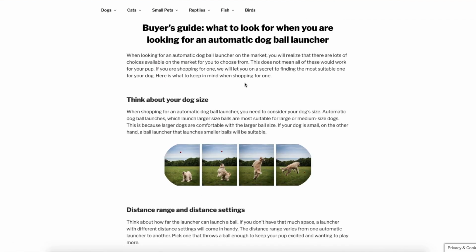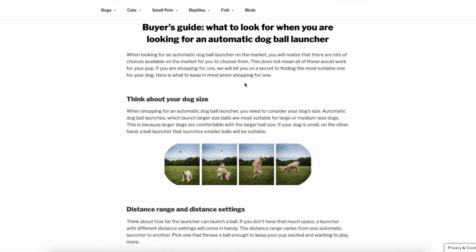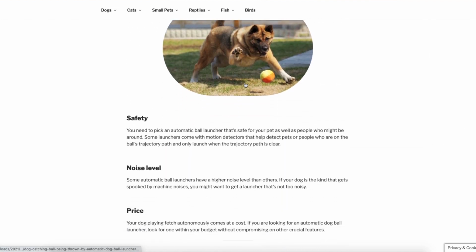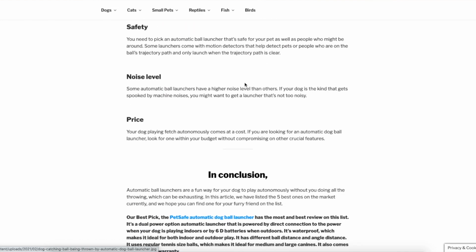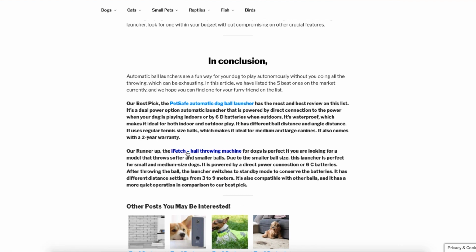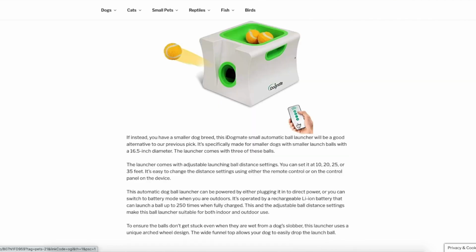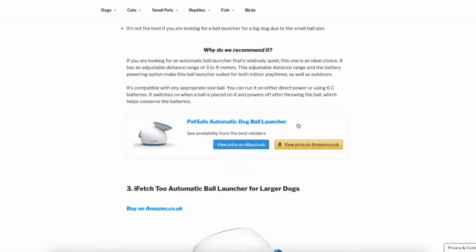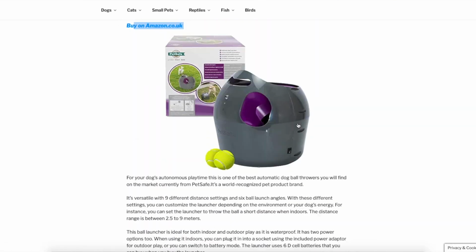You can see it's a nice and clean review. You can see the text is nice and clean. The image is nice and clean, nice and spaced. We've got the links here, so if people get to the end of the article, they can see the best pick and the runner up by clicking it. That is how I would lay out an Amazon product review.